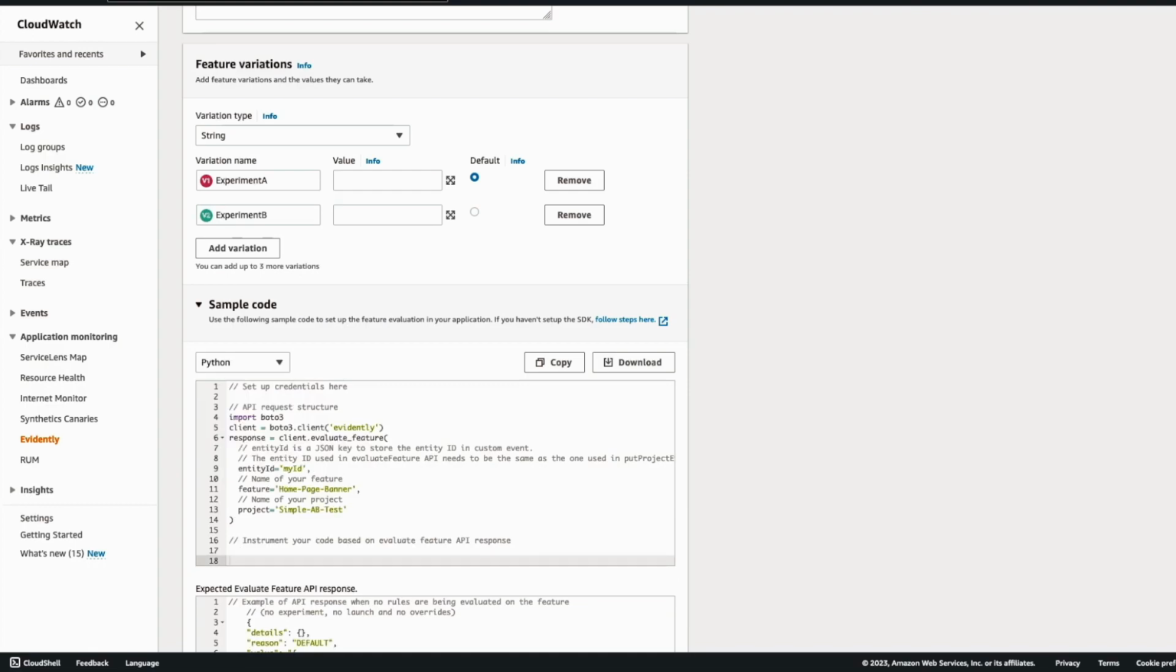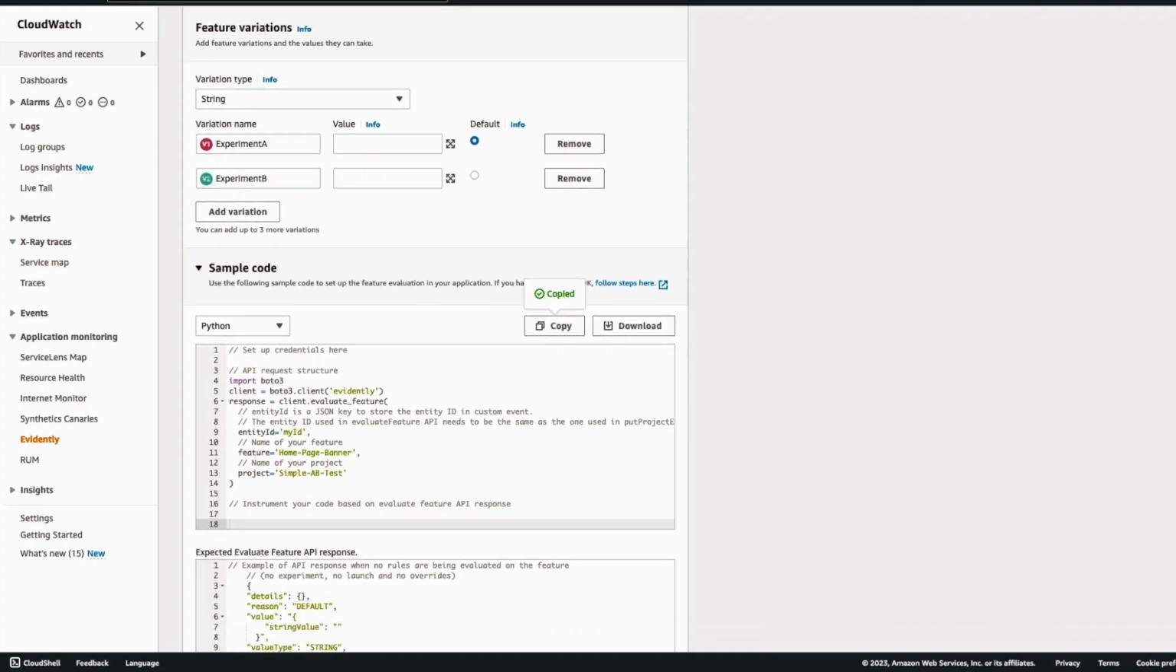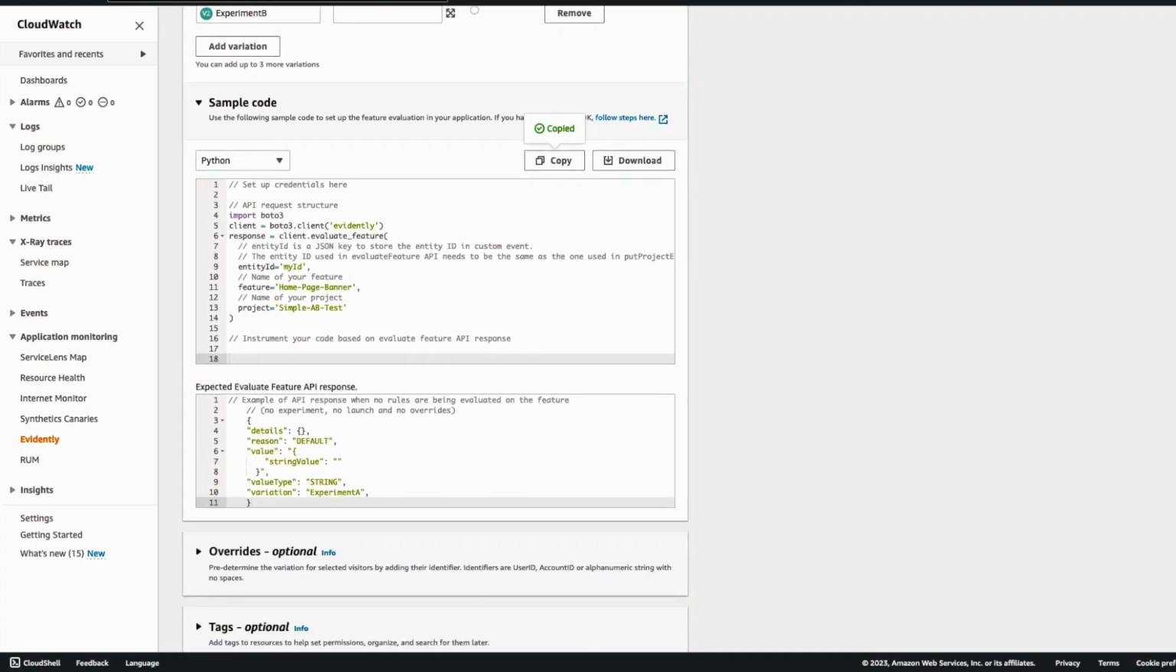In here, I will be using this code in the Lambda function. I'm going to copy this, so that it becomes easier. Entity ID is basically what I will be using for my user ID. The user ID just tells it: for this user ID, please give me the variation that I should be displaying for this project and for this feature. And this shows you the response that you will be getting from this experiment.